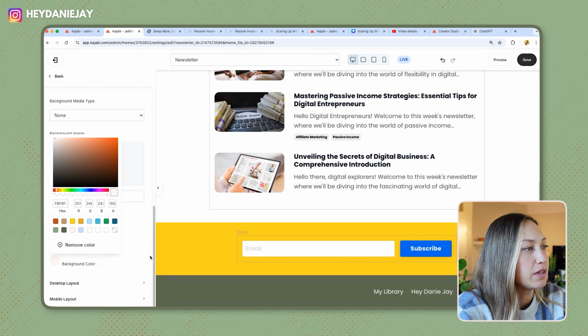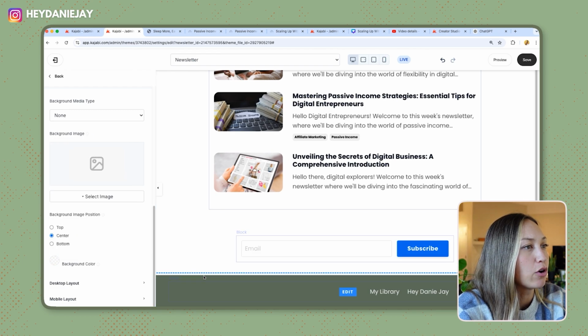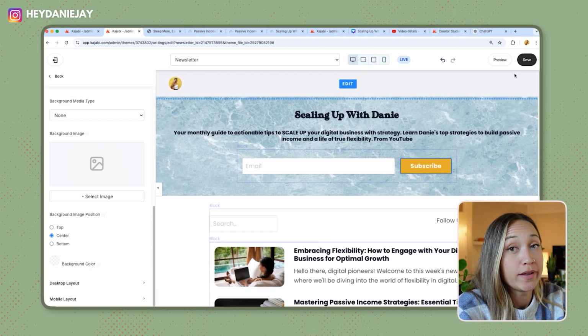So maybe I want it to be that off-white color like the top is, or maybe I just want to keep it all white to help it all blend in a little bit nicer. It's looking a lot better.